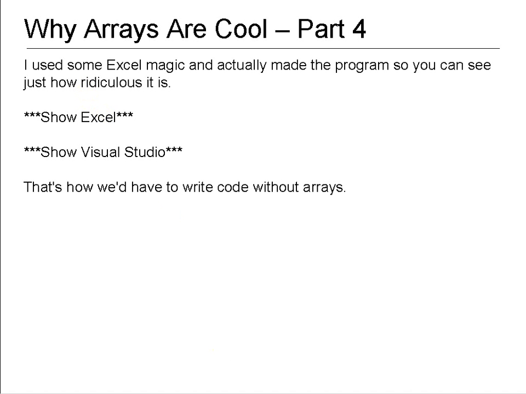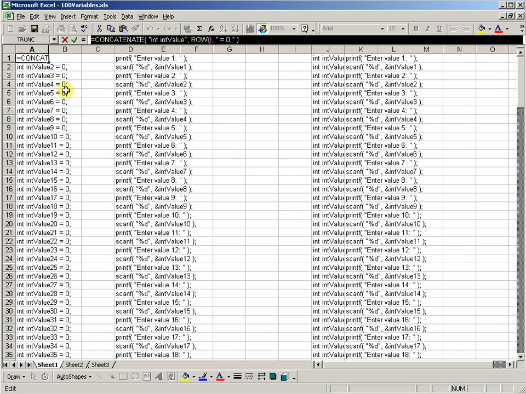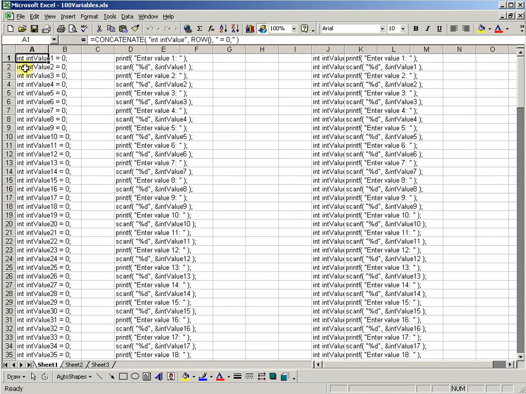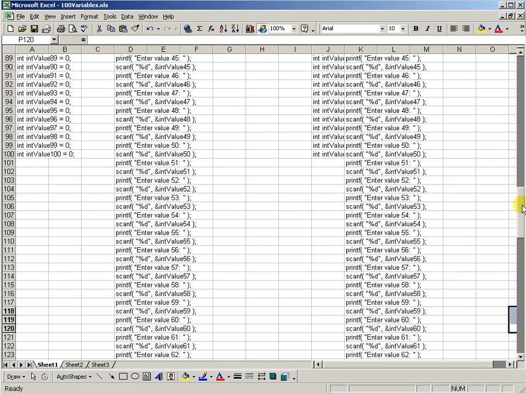So anyway, let me show you in Excel how I did this. I did some concatenation magic, and if you had the SQL class from me, you know about concatenating. And I actually made the cell to do that, and then I dragged to get the autofill, and I did that for 100 lines of the variables.